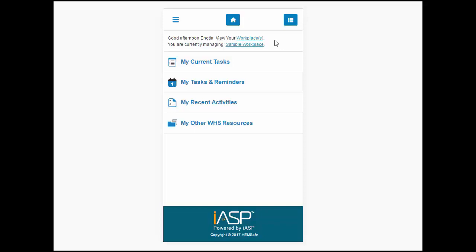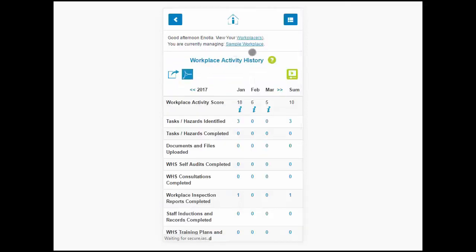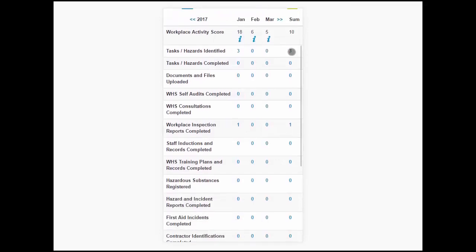When accessing the module navigation menu on a mobile device, the Workplace Activity History module appears second in the menu, directly below the Workplace homepage. The Workplace Activity History provides an overview of user activity that's occurred across the workplace.